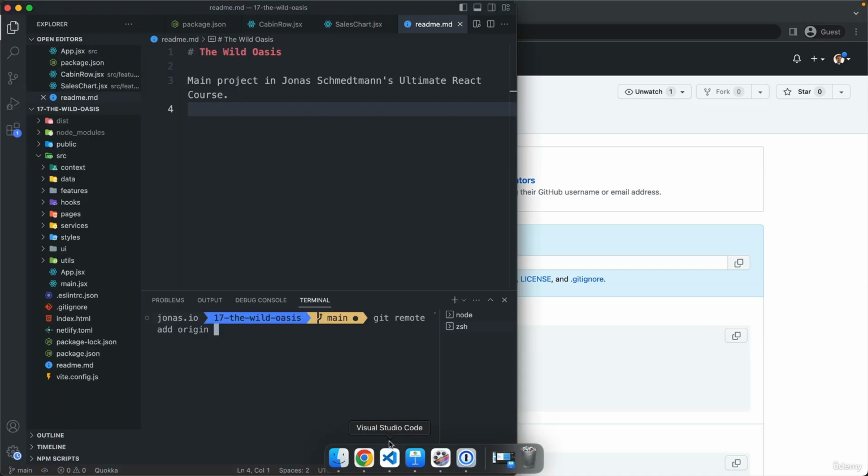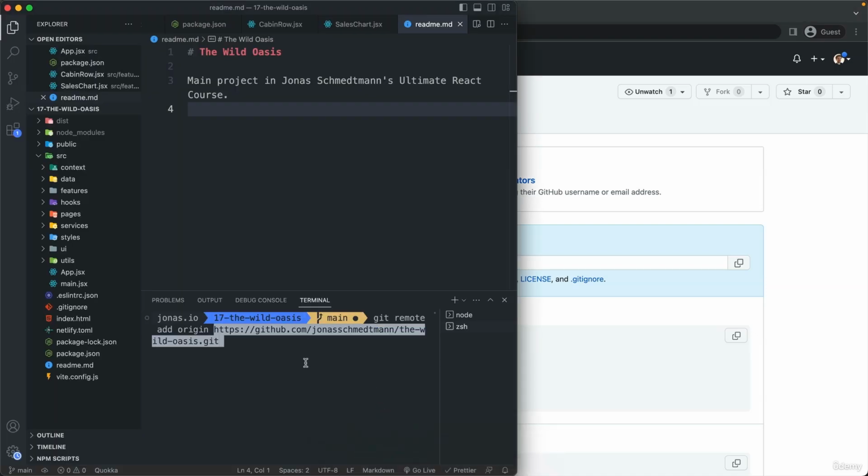So then let's add that here and then hit enter. And so now with this, your local repository knows about this remote repository, which again we called here origin.